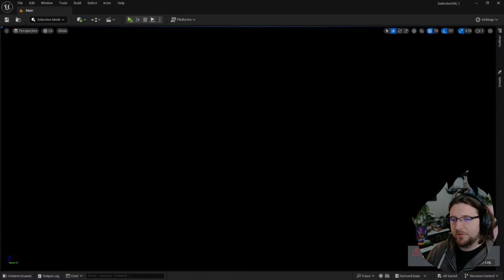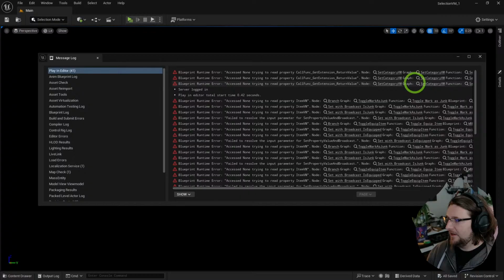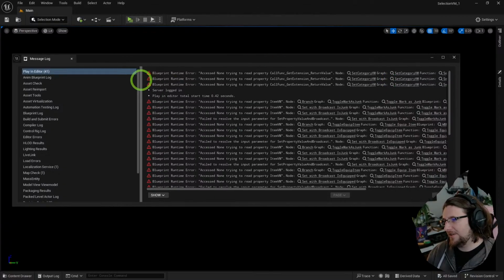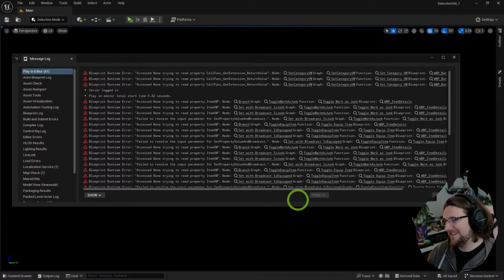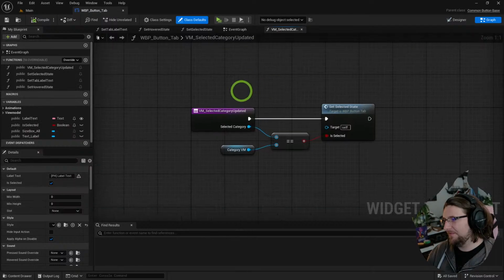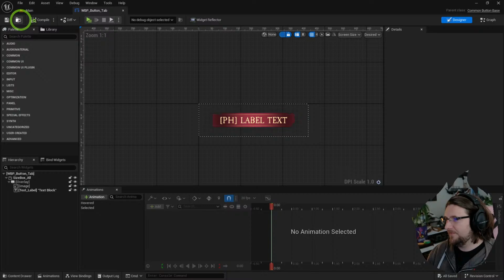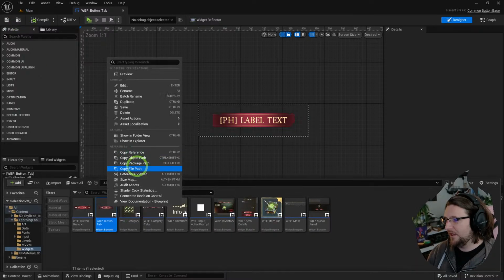Oh, I just moved my view there. So here we've got all this access none. And so part of me is like, well, I should probably just step through this and just fix it. Let's go to the widget blueprint tab. VM selected category. Category VM. Set selected state. What is this? This is a widget blueprint button. It's this guy. Okay, where are you used?